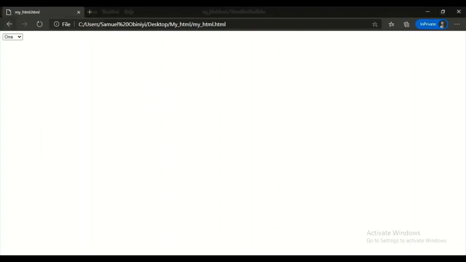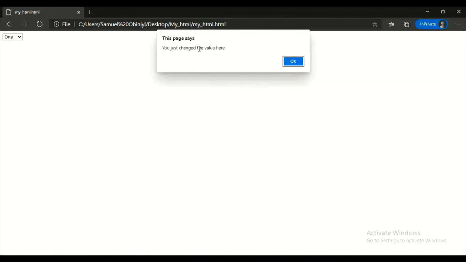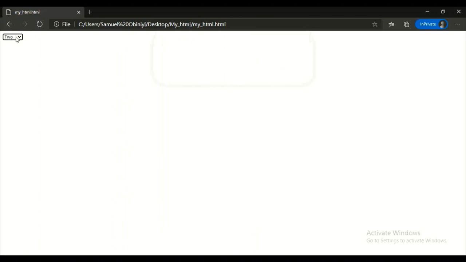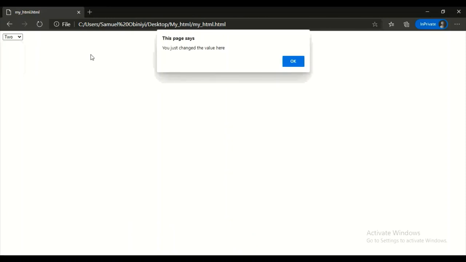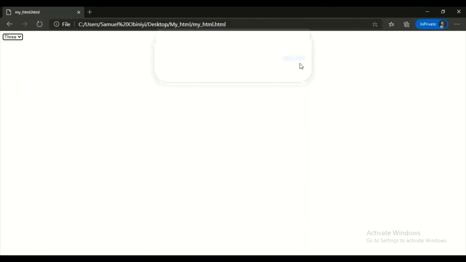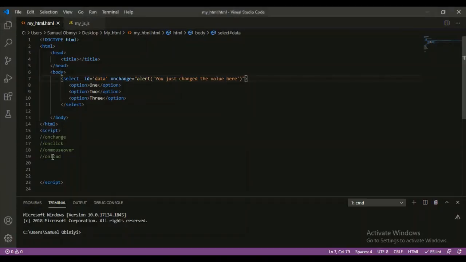Run that, and as you can see, our select input is there. If I change it to 2, as you can see, me changing the value has alerted: you just changed the value here. So whenever I change what is inside here, my JavaScript code will run, the code that I specify for it to run with that event. As you can see, it has alerted again because I changed it again. And so that's your onChange event.